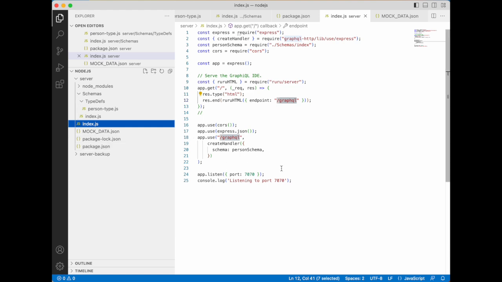Okay, in this way we learned about creating a GraphQL API server using Node.js.